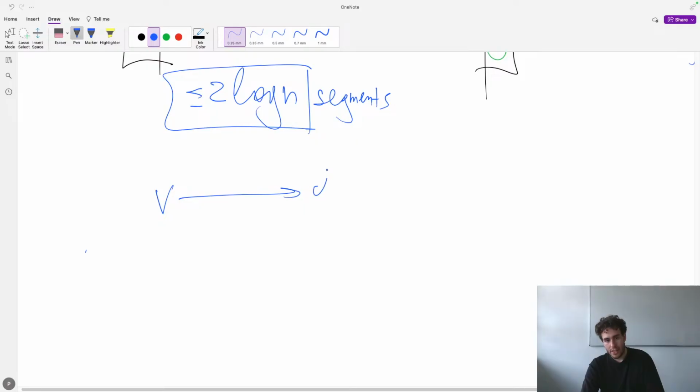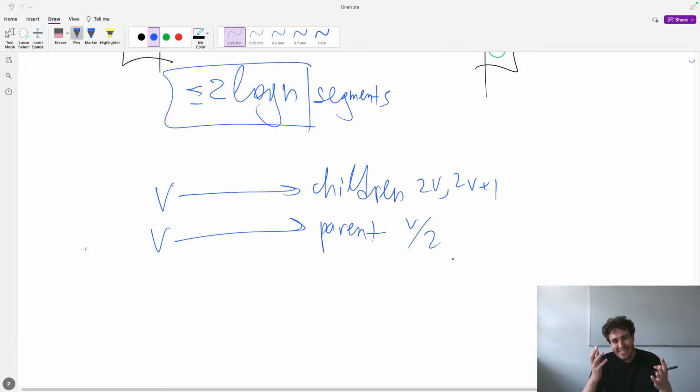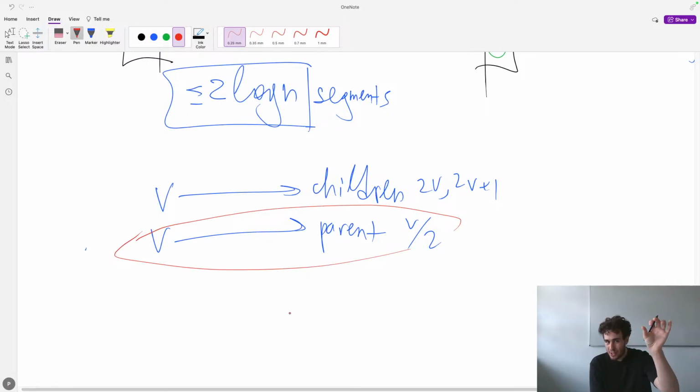Given vertex v, its children are 2v and 2v plus 1. And given vertex v, its parent is v over 2. And this is kind of why, in this case, we use this 1-based indexing. So you can notice that we start with a root with index 1. Normally, in competitive programming and computer science, we do 0-based indexing. In this case, it's kind of like an exception because of this rule, right? In this tree, you can always divide by 2 to get to your parent.